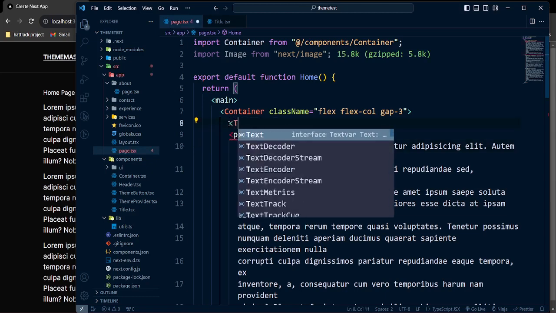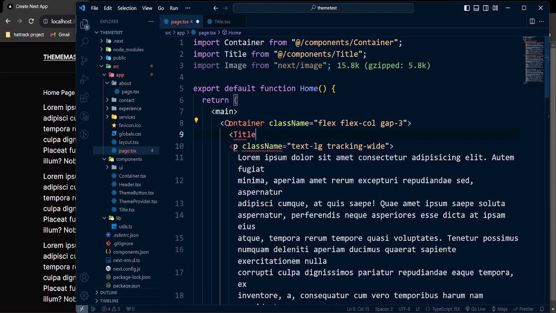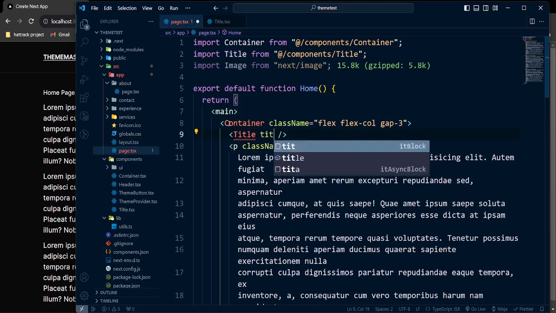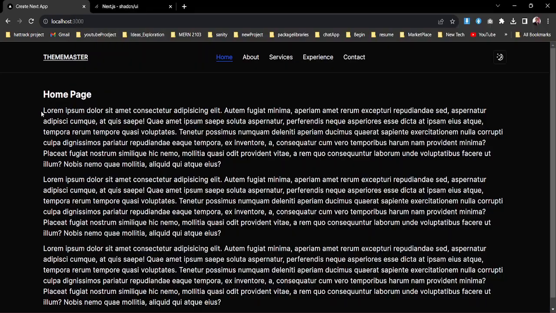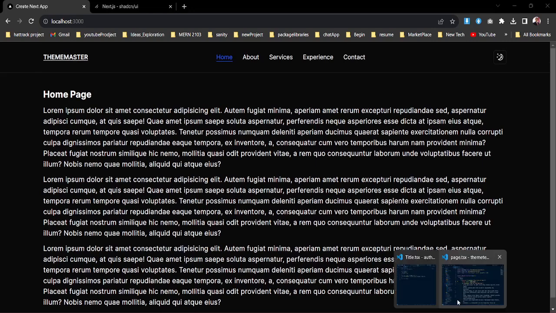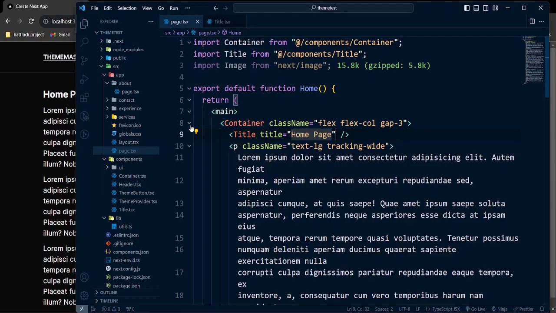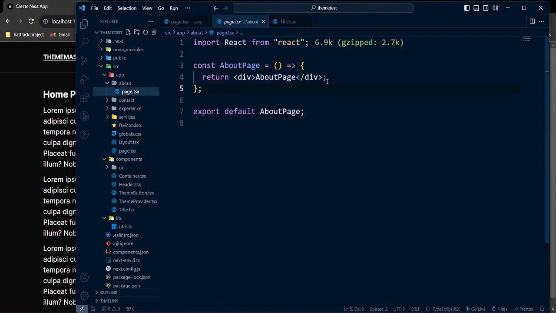So instead of this home page, I'm just going to cut it. I'm going to get the title, that's going to come from the component, and inside here on the title I'm going to pass the value, and as you see our home page is perfectly ready. So now in the about page I'm going to do the same. So what I'm going to do, actually remember this container, I'm going to copy that full container, and here I'm going to paste it.